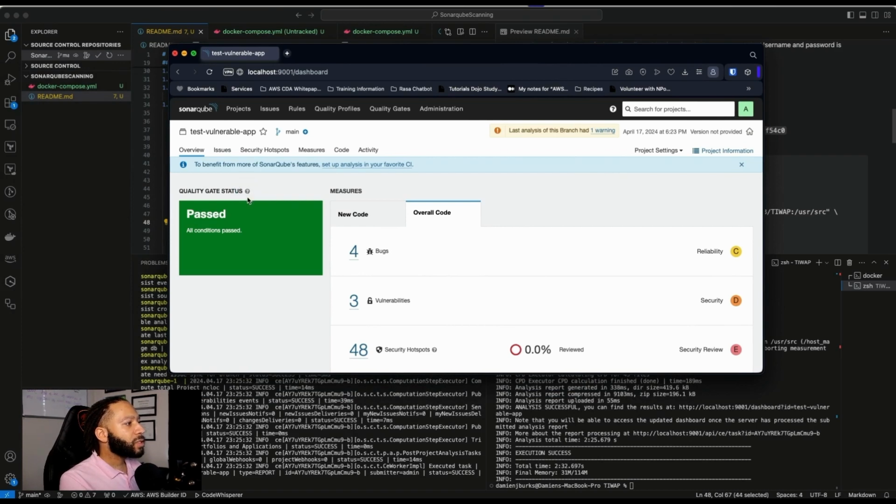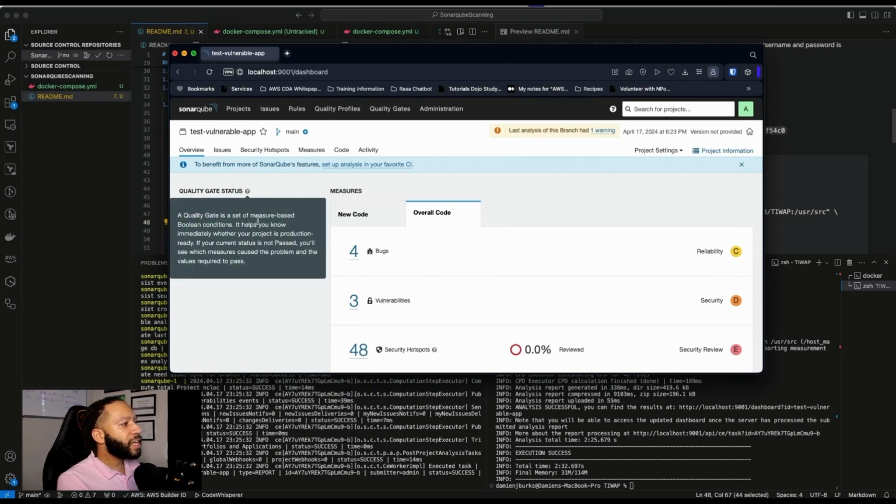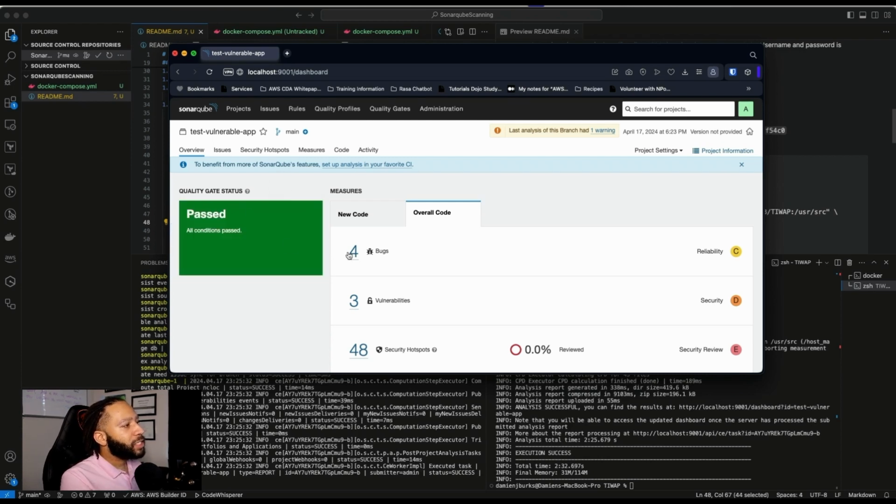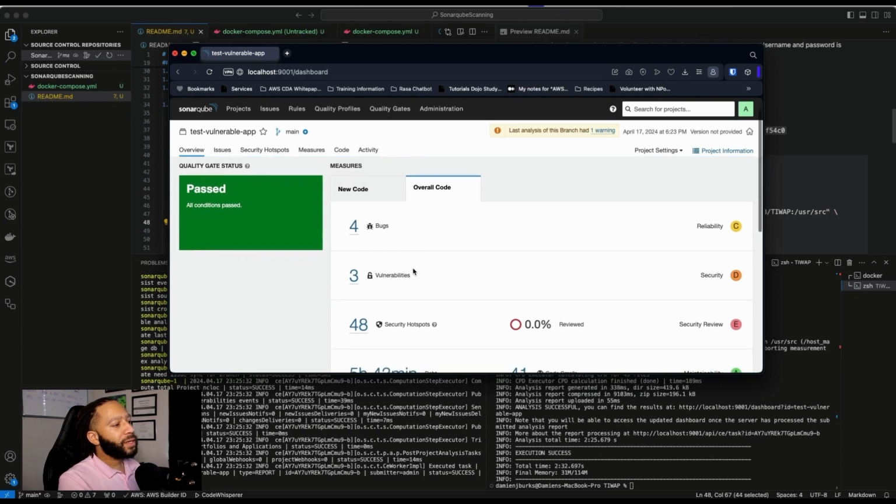One thing I want you to know is that the quality gate is basically a set of measure-based Boolean conditions that really lets you know whether or not your product or your code is production ready. This can be customized and you can set your own set of measures based on a particular project. We haven't set that here and I don't think we really need to, but just know that this is actually a really nice feature to have because you can eventually add this into your pipeline to block changes that fail the quality gate.